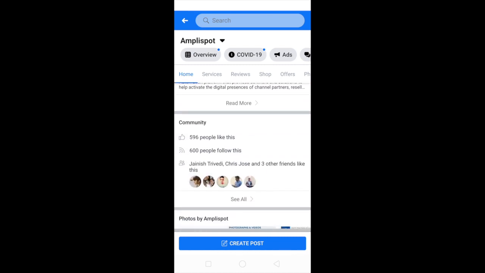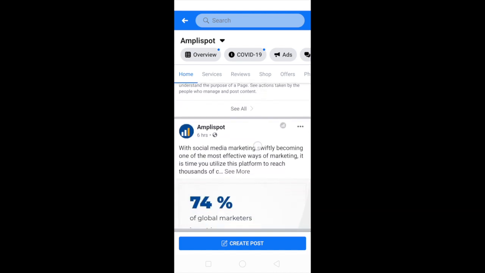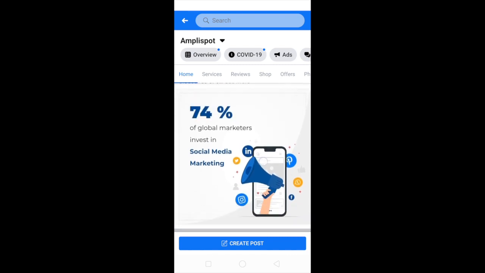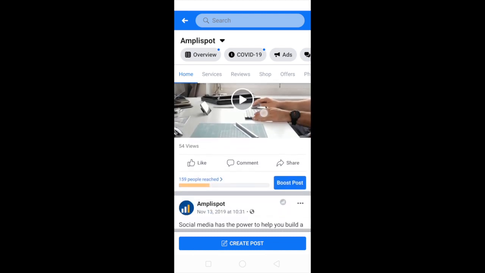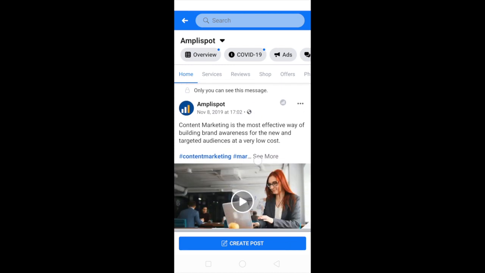So once you click on that, once you go below, you'll see all the recent posts that has come on your page. So you can see the post, the status message, the post, the image that has gone out. There'll be also a boost post, etc. Let's not look at that at this point. Let's see all the posts that has gone out on your page.